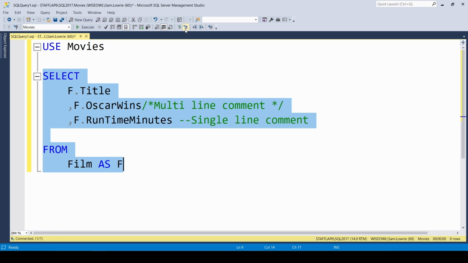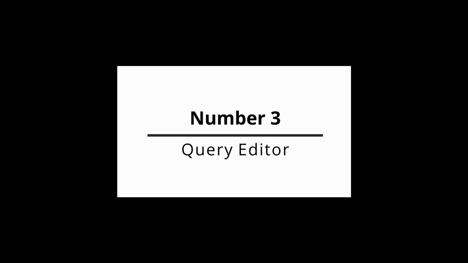There's also the combined shortcut, Control-K, Control-C, or Control-K and Control-U. Number 3, the query editor.